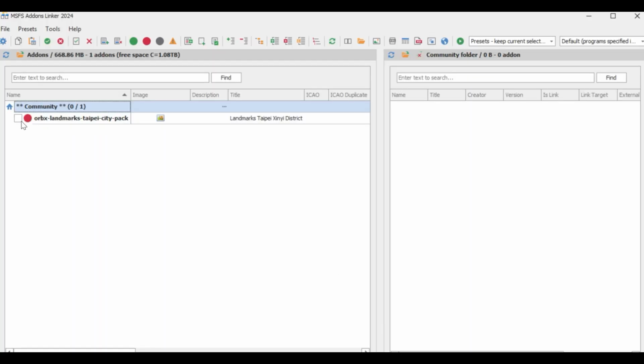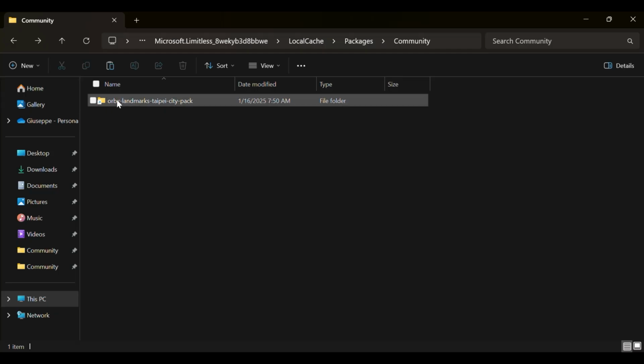Some do, some don't. You can also simply create a link from the MSFS community folder with apps like the awesome MSFS add-on linker, which I'll also include in the description. That way, you won't need to have two copies of the add-on on your drive.